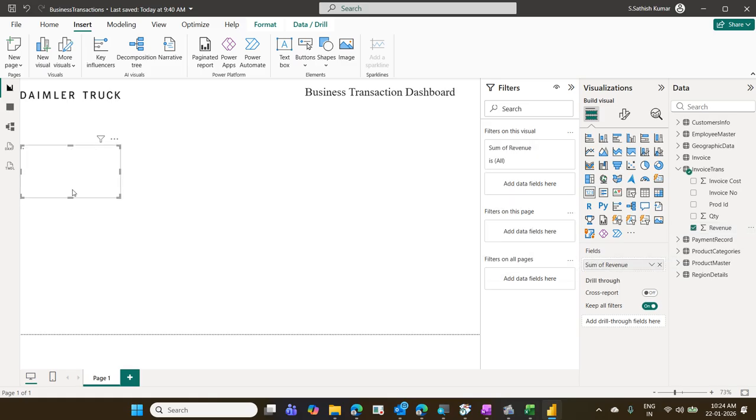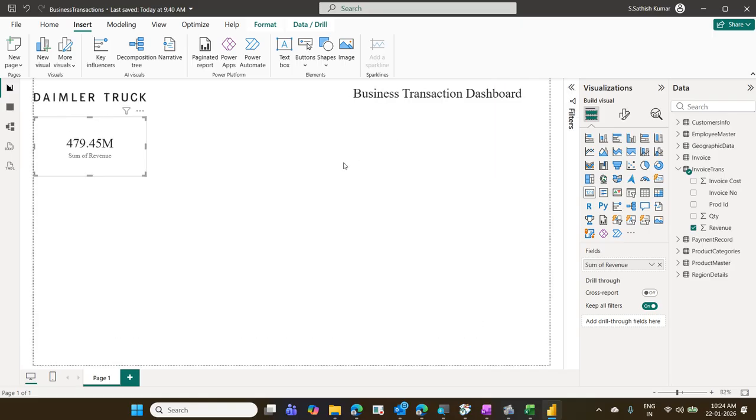479.54 millions. Okay. But for the break, we'll finish this. Hope all are getting the same output. 2.54 trillion.